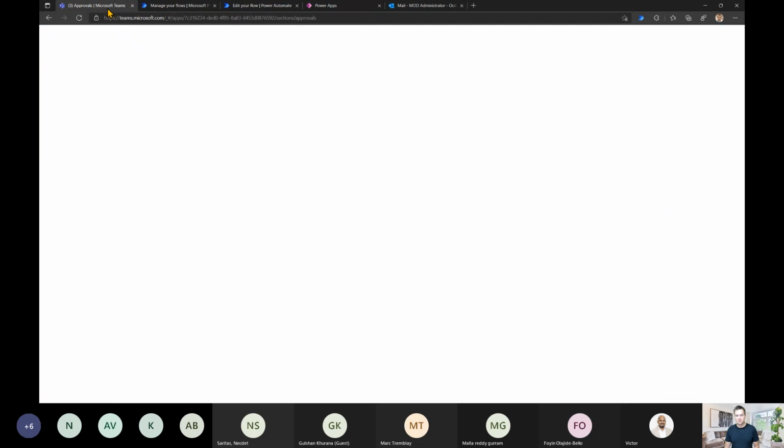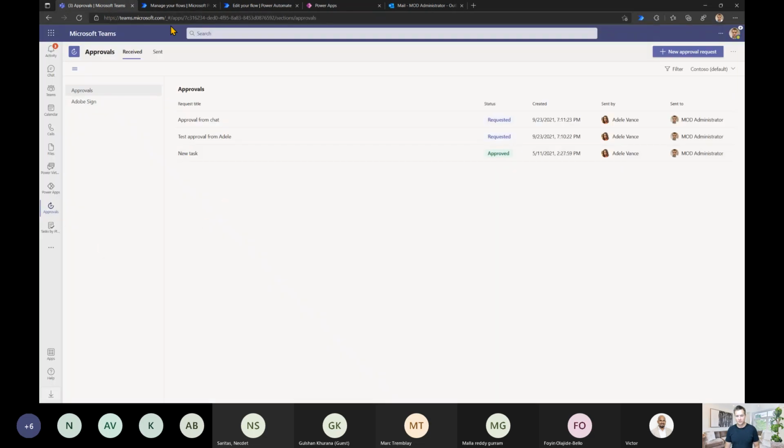Now, the second approach, as I mentioned, is that you can go under Microsoft Teams and then into approvals. And then in approvals, you will see as well all these tasks which have been assigned to you and those that you have already completed. But here you are able to filter. So I can just display myself those which are still pending my approval.